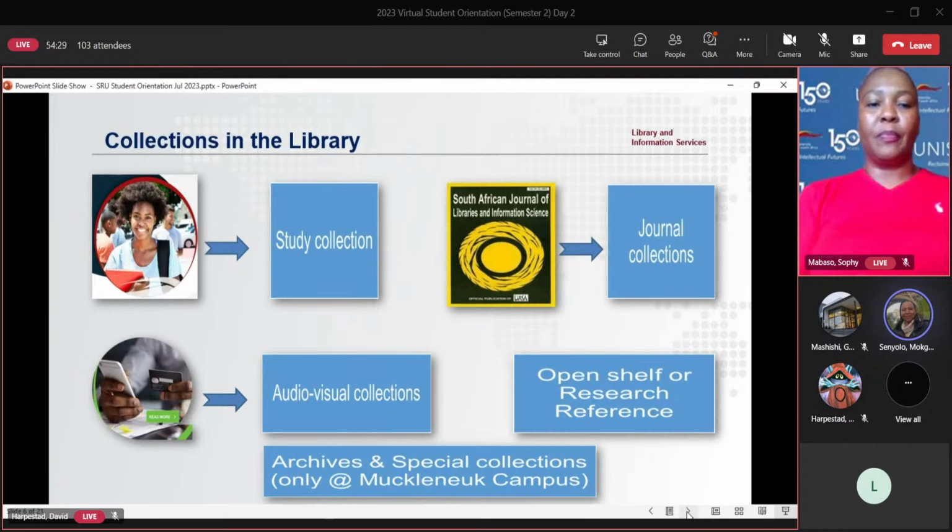These are some of the collections that are available in the library. We've got the study collection where you can come in and help yourself from the shelves, and also have some space to sit around and study or read. We also have the journal collection, the audiovisual collection, and so on. And we also have the open shelf or research reference material. And we do have the archives and special collection. And this collection is only available at the Muckleneck campus.